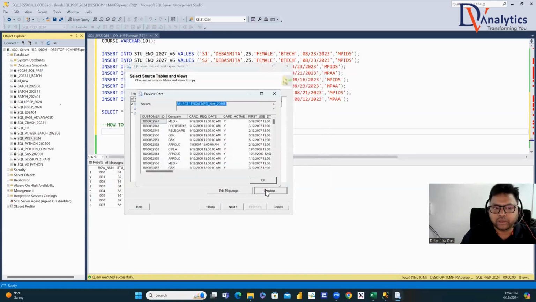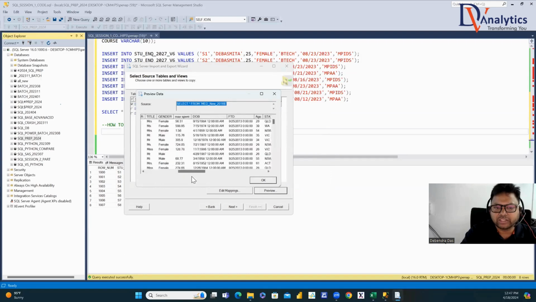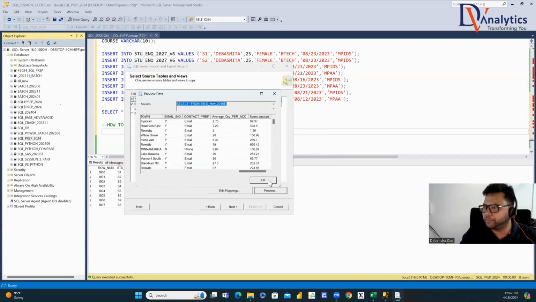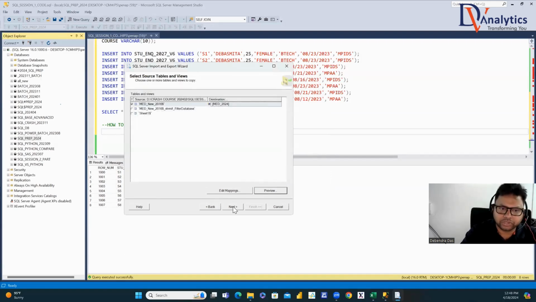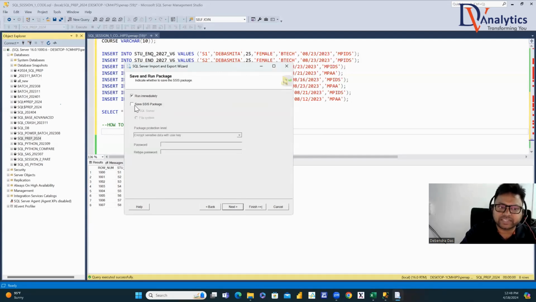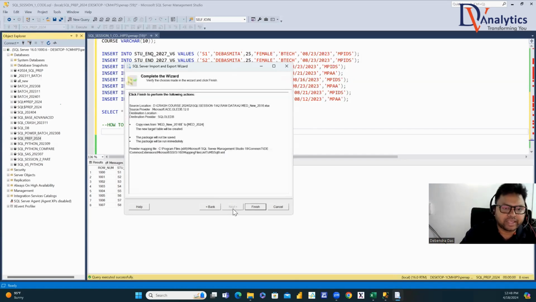Then you can also preview. The preview will help you see how your table looks while you're going for importing. You say, I'm all fine now. Go to the next. The moment you go to next, you can save this as an SSIS package. If you store this as an SSIS package, every time you import the same file from the same location, you don't have to select it again. It will automatically call this SSIS package and import. But we will not save anything as an SSIS package because it will also occupy my memory. Then moving to the next, I will say finish.